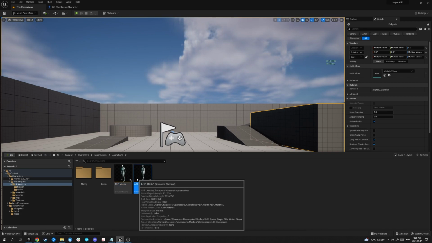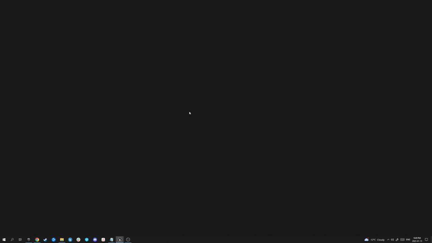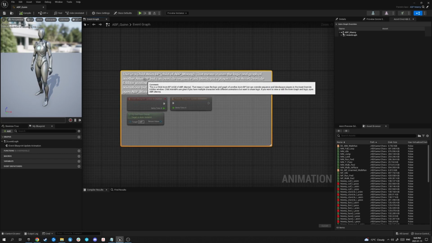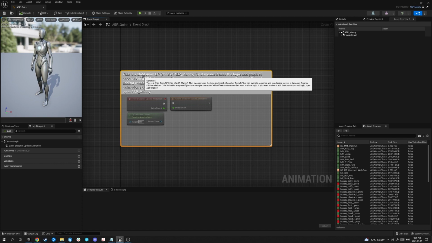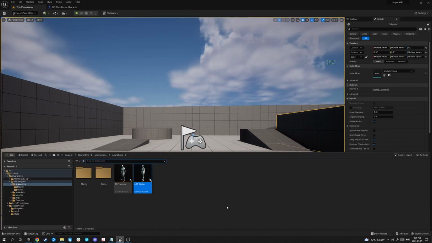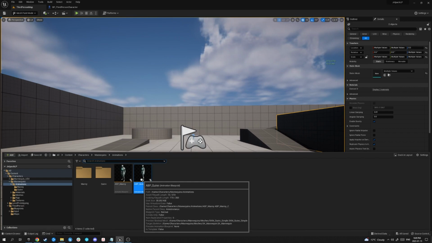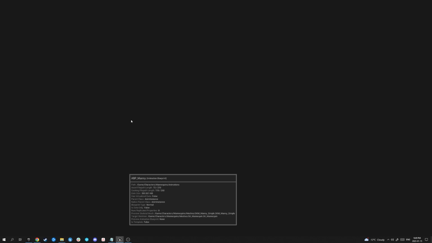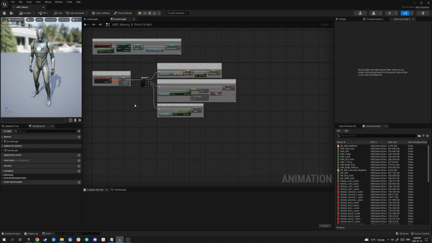So if I open up the female version, Quinn's animation blueprint, you'll see here they've left a comment box for us. So this is a child animation blueprint. This animation blueprint here derives from the male version. So any change in the logic we do in the male version will propagate down to the female version, which is the one that we see in game. So I'm going to open up the male version and I'm going to add my logic there.